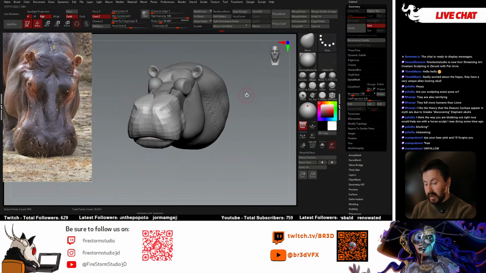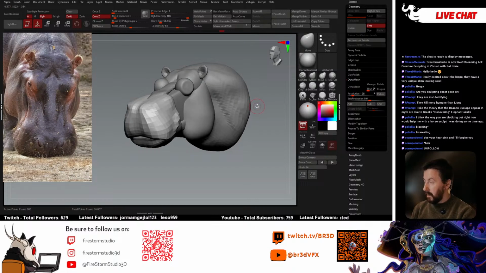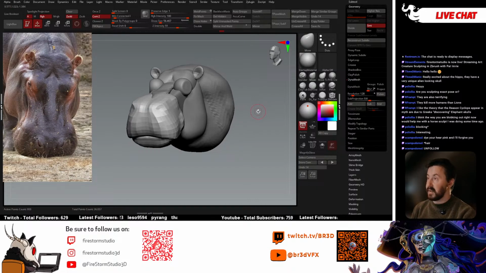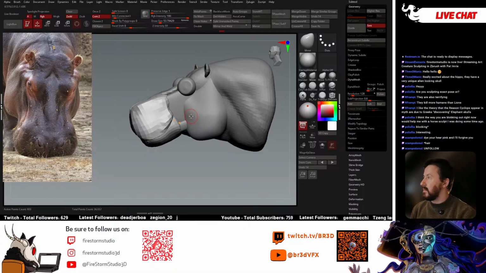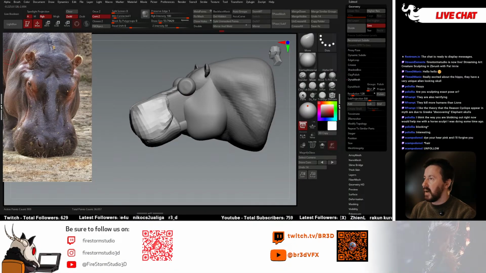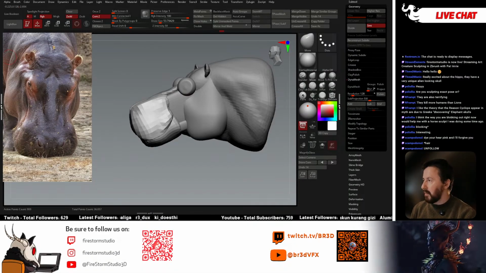So at this stage, I'm starting to see it coming to life a bit. I just need to make sure that I've got the distance right here. The top is looking fine, but I'm a bit concerned about the mouth at this point.